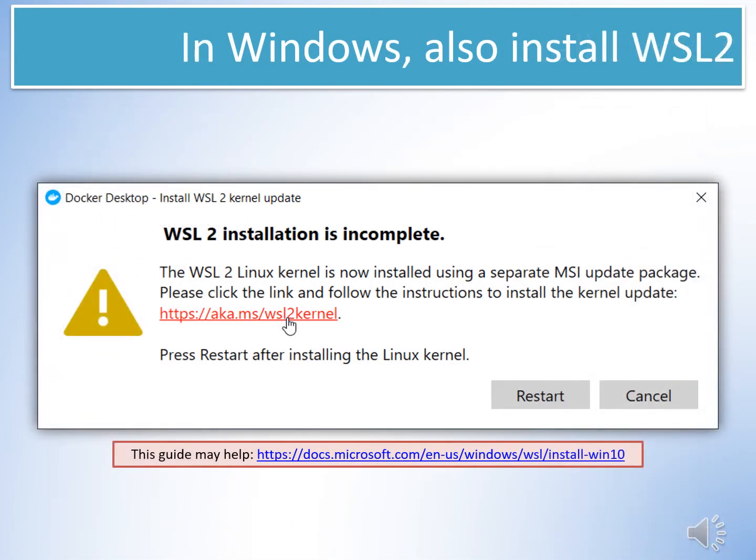If WSL2 is not installed yet, you will see this screen. You can follow the link recommended by Docker Desktop to install the missing parts. In case you still have issues, you can try the links below to resolve them. And after you have finished installing WSL2, you click Restart in that dialog to restart your machine.